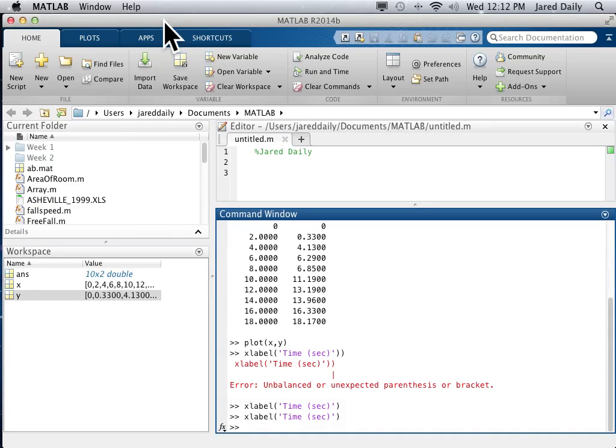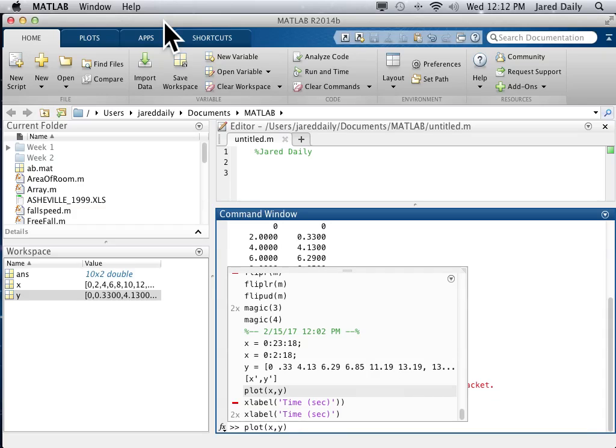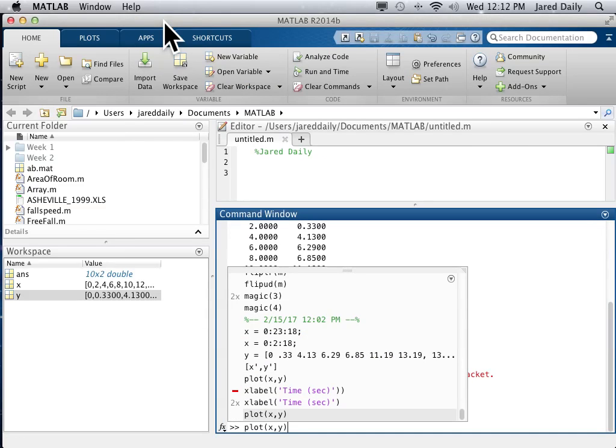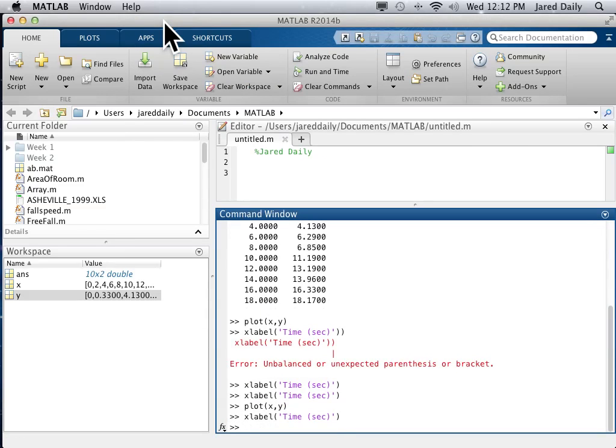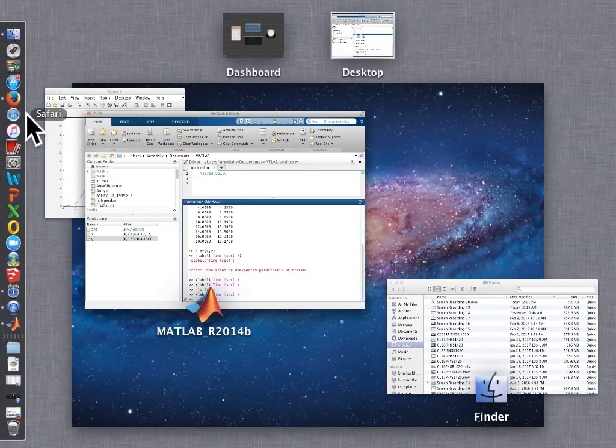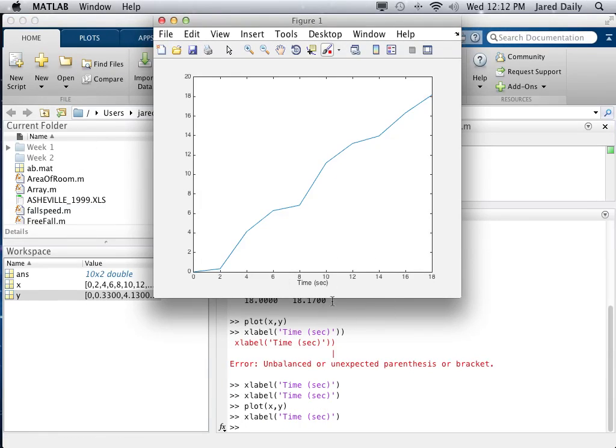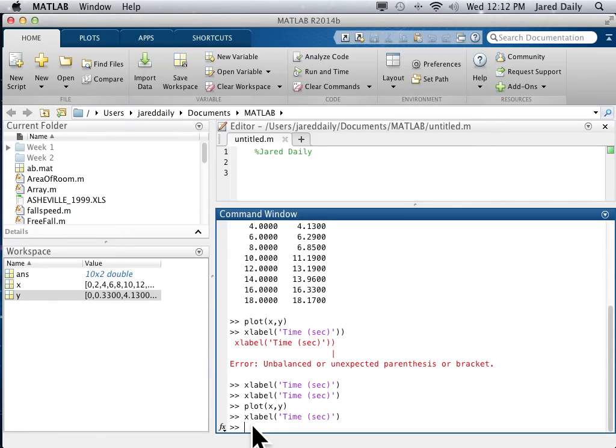I think that I actually want to, let's plot first. So I'm going to go up and do my plot first, and then I'm going to do my X label, time in seconds, and then I'm going to go back to my figure window, and it's put that label on there. Then I can do the Y label, label the Y axis, with, I'll call it distance in meters.